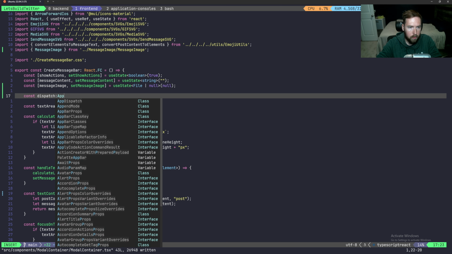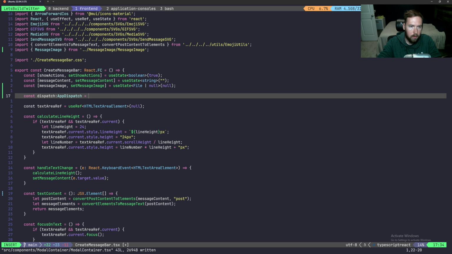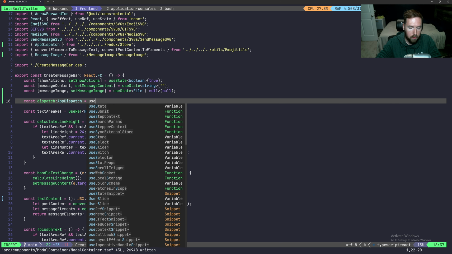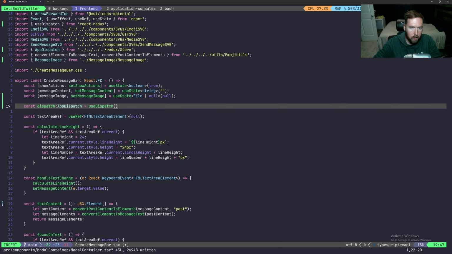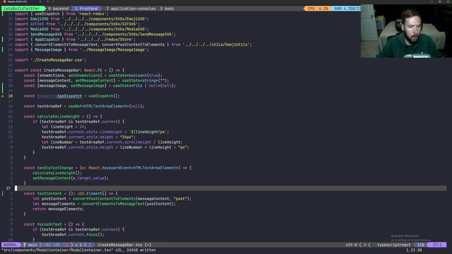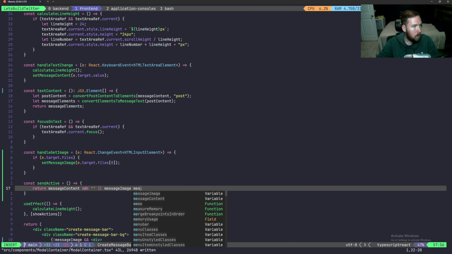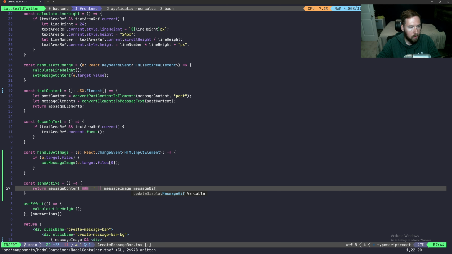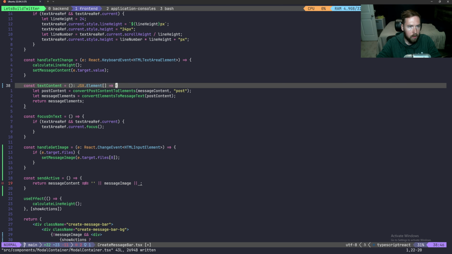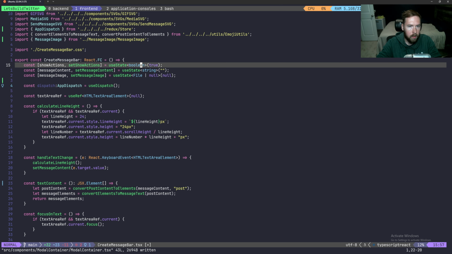This will be an app dispatch equal to use dispatch. If I could type, there we go. We're going to update our send active. So now with send active, it's also going to be message GIF. Although this we might need to update. I think I might have messed this part up, so I forgot to update this. So I'm going to also bring in some state here.